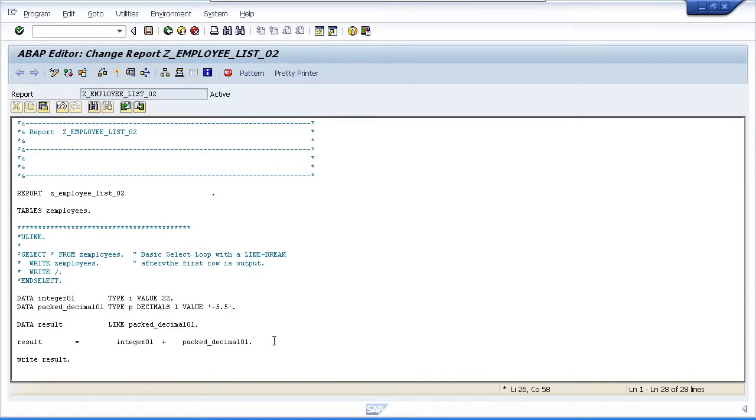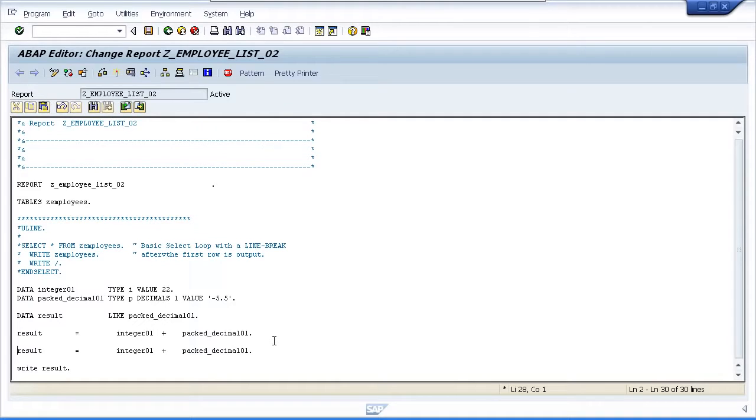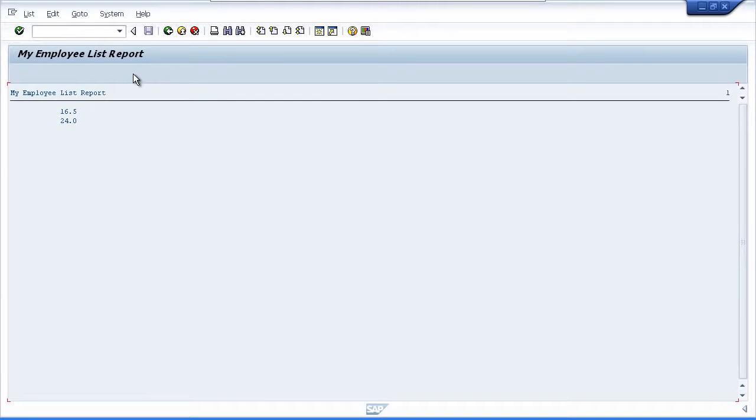Now, as you can imagine, we're not just stuck to calculating the value of variables. We can also use individual values in our calculation, just as shown here. So as an example, let's just output the result. There we go.